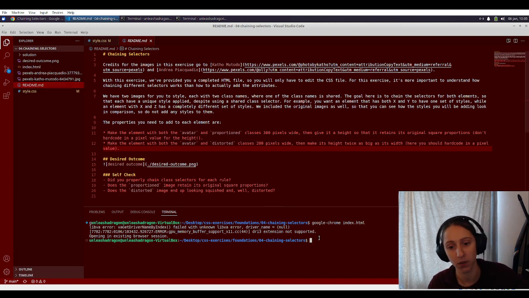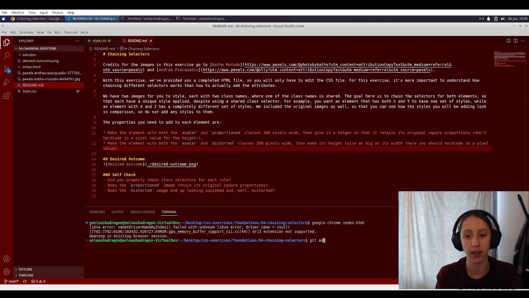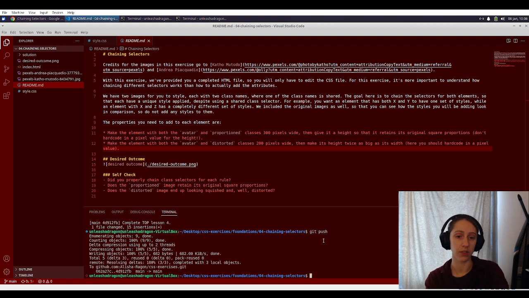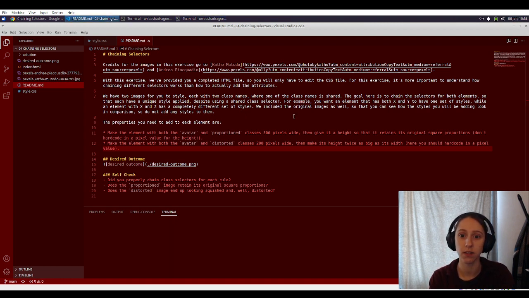Yes, it does. So we're going to save this to git add all, git commit with message complete TOP lesson 4. We did it, y'all. Git push. Still looking good on time, so we will go ahead and exit out of this.